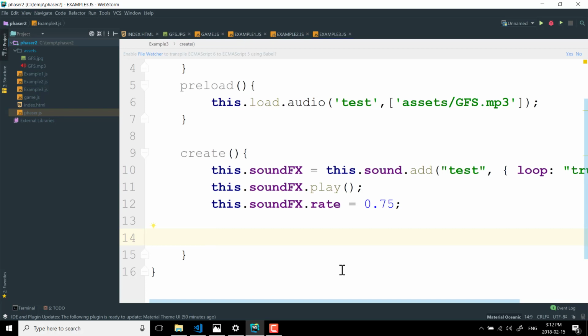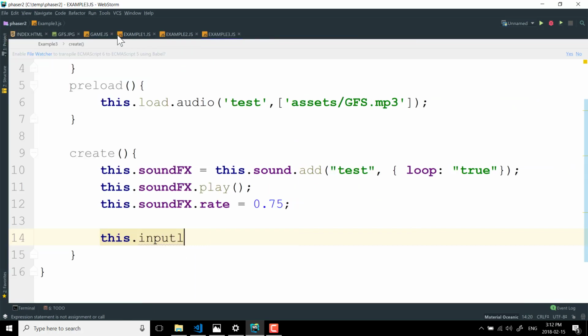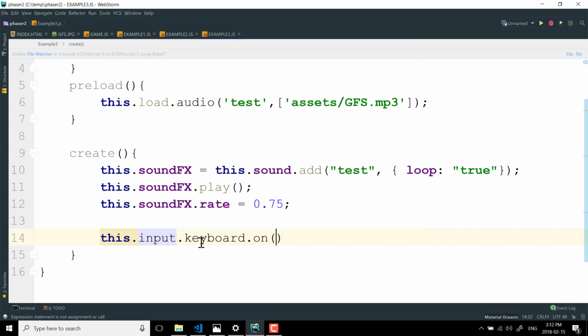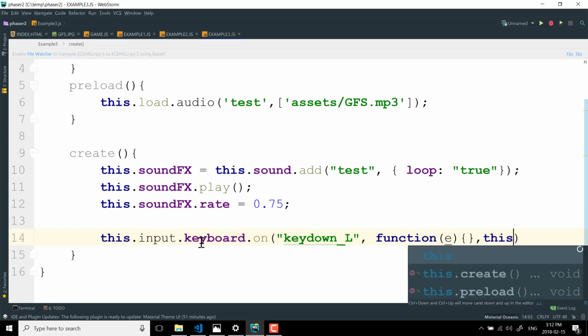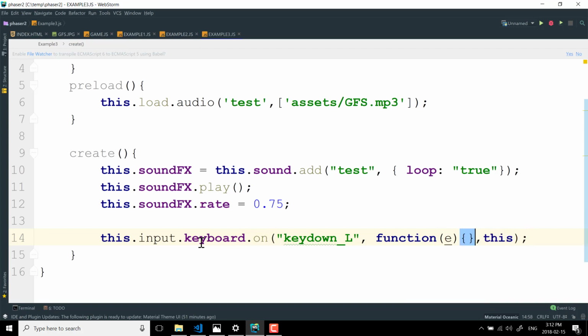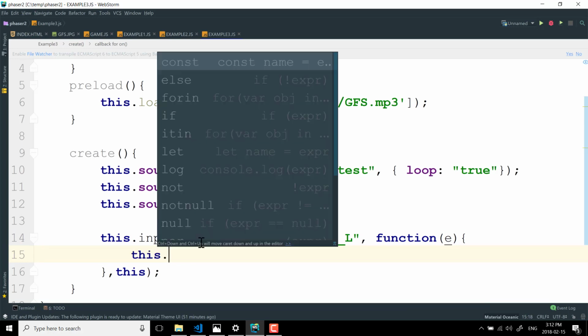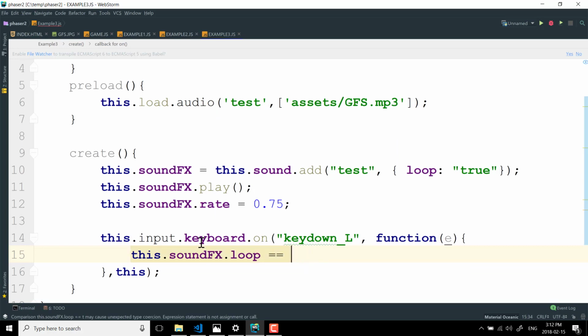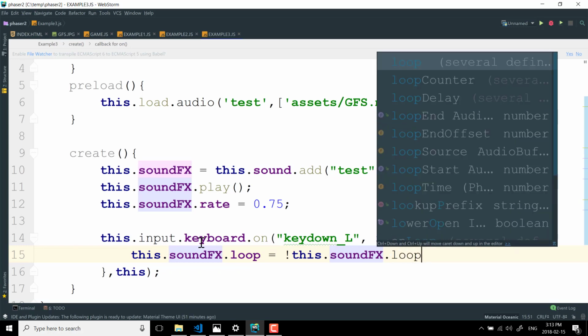That looping gets annoying fast, so what if we want to turn that off? Well, this.input.keyboard.on key down L. So we hit the L key. We do this. this.soundEffects.loop equals, oops, sorry, wrong one. this.soundEffects.loop. So basically flip whatever the value is.